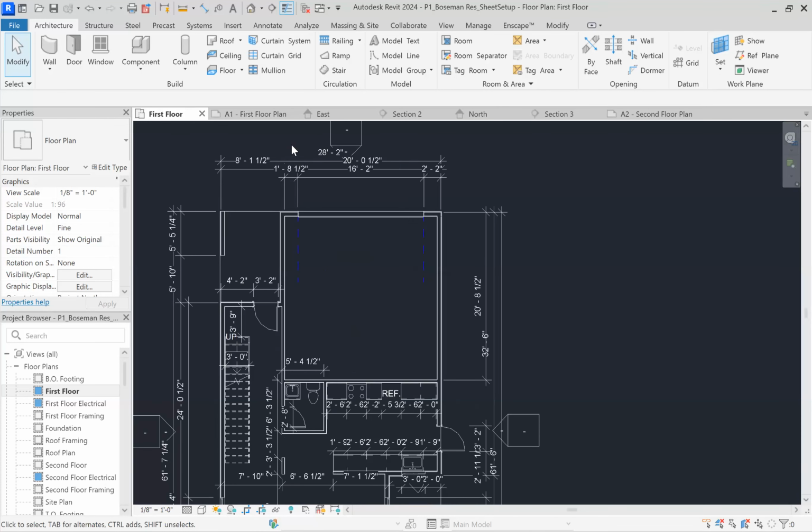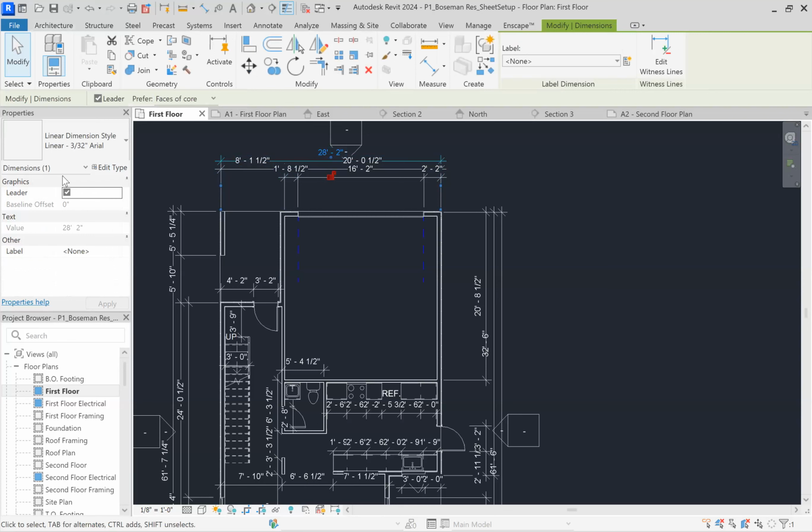Because what you'll notice is that my dimensions are a bit off now. They're kind of overlapping. They're kind of jumbled up one on top of another. And that's because the drawing got smaller, but the text didn't. The text, all of the text in our drawings are automatically set up to print at, I believe, a 1/8 inch height. So let's go ahead and select one. We'll go into edit type.